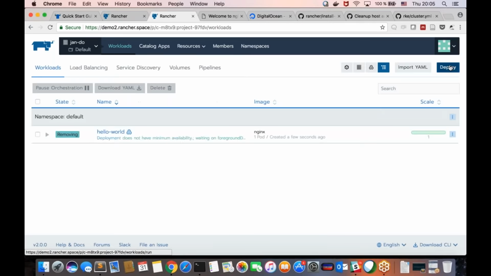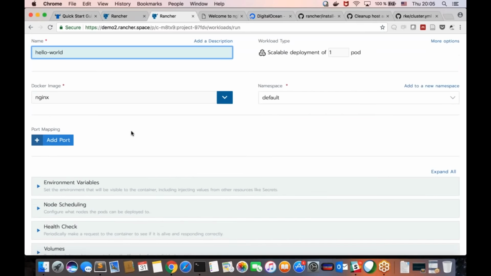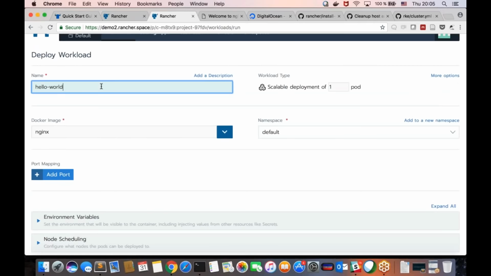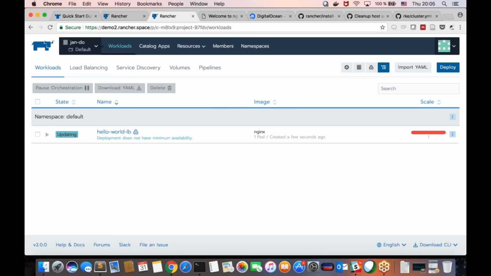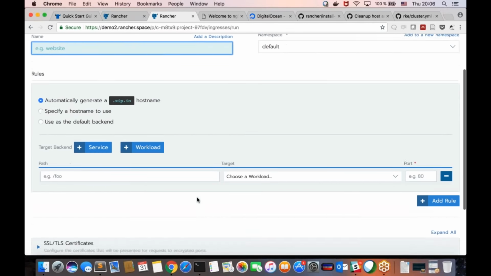just remove that. We're actually going to use an ingress load balancer. So let's create this again, Nginx, and we don't do any port mapping right now. Just deploy the application. And then we go to the load balancer tab, and this allows you to add an ingress. As I said before, an ingress is a way to route traffic to your application. And in this case, it's a layer 7 ingress because under the hood it's an Nginx reverse proxy.